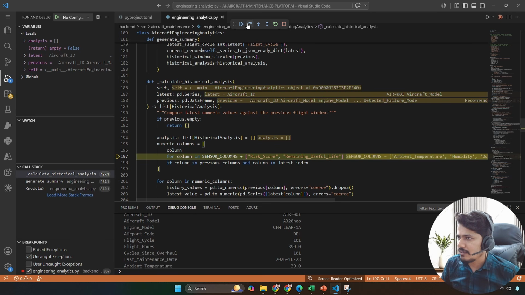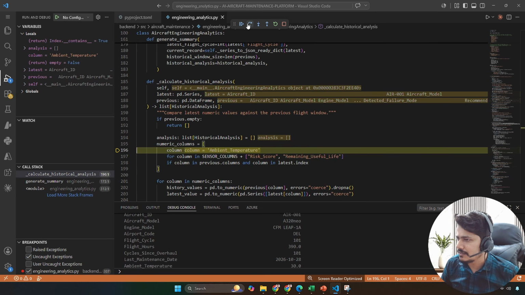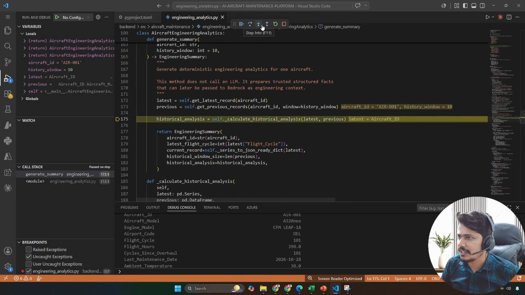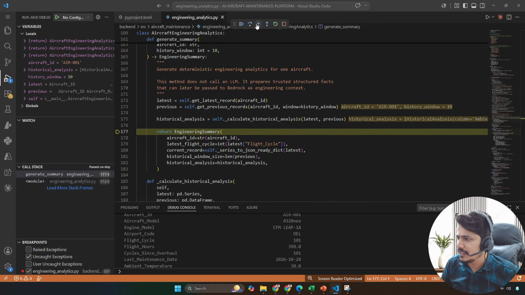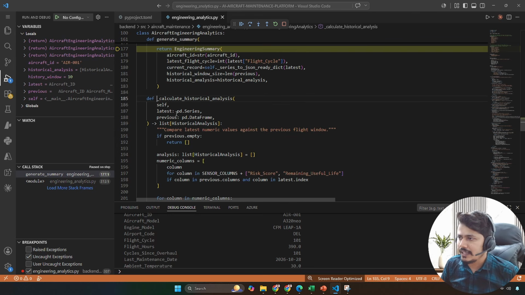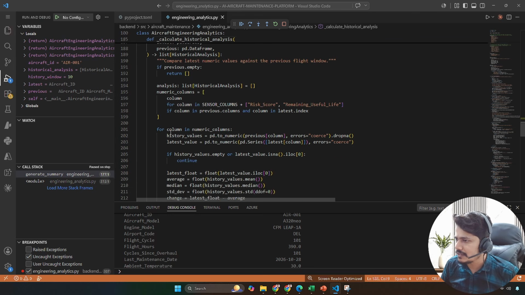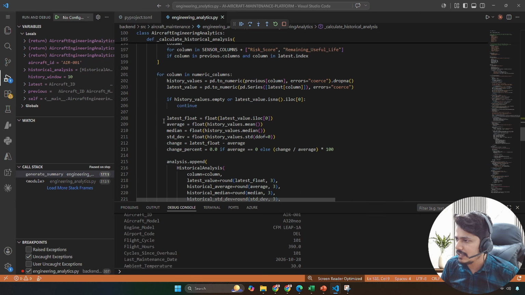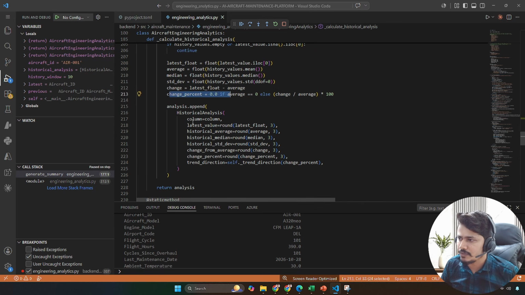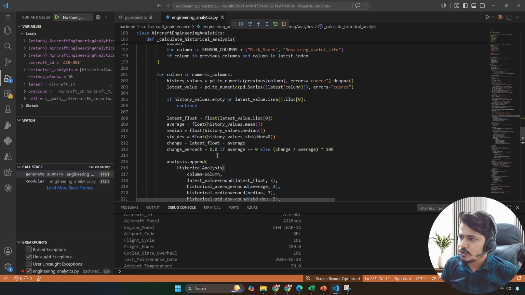So these are the numerical columns, and let me come out of it as it's a for loop. Let's go inside it, and now we have the historical analysis. In the historical analysis, once we have defined the columns, we are getting the latest record, calculating the average, median, standard deviation, change, and change percentage, and appending those values into the list. These are the simple values that we are calculating based on the data frame that we have defined.